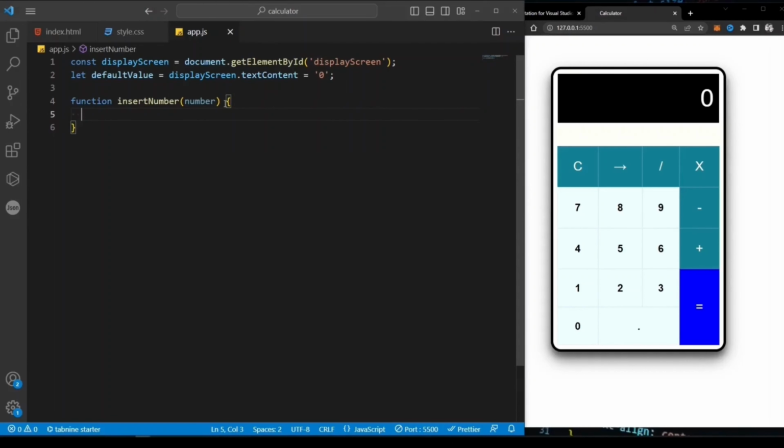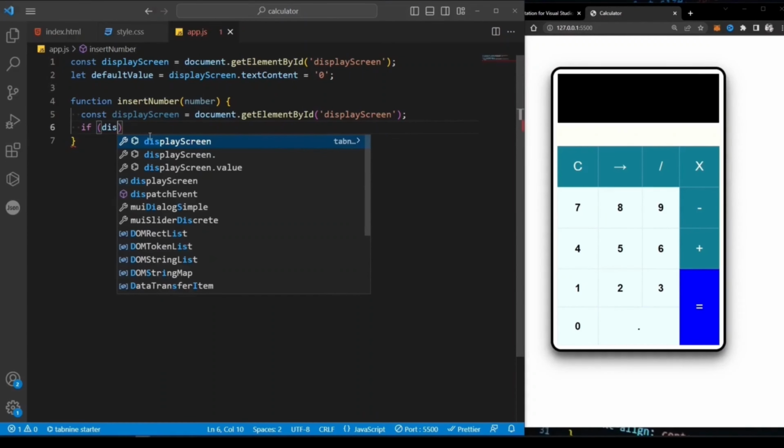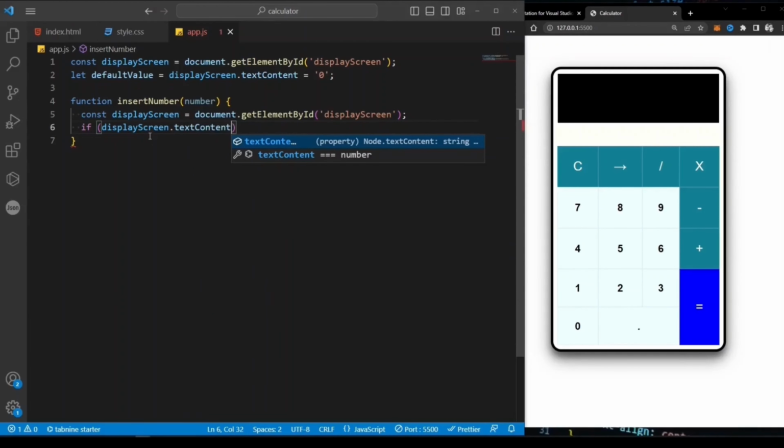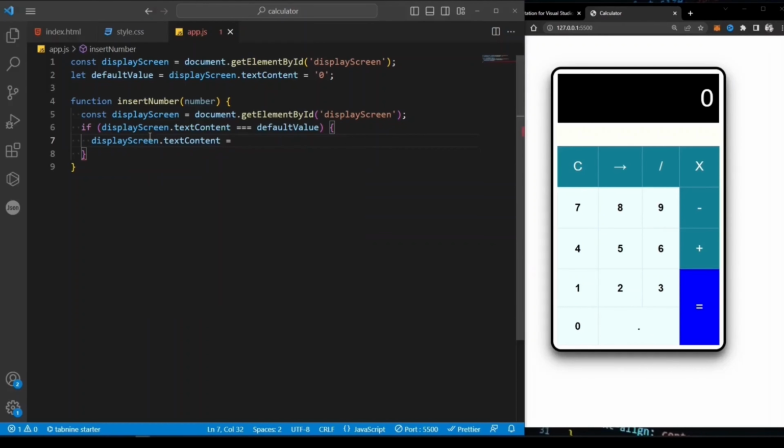And then we need our display screen within this function. So I'll just grab it from here and paste it here. Now we need to check for the content in our display screen. We know the default value is always 0 from the start, but when a user clicks on a number from the keypad, we want the 0 to be replaced with that number that is being clicked on. So we will say if display screen dot text content equals default value, then replace that content with number. That's this parameter here, whatever value is being passed on to it.